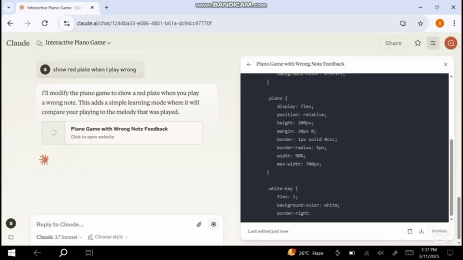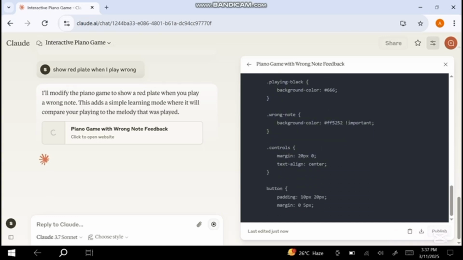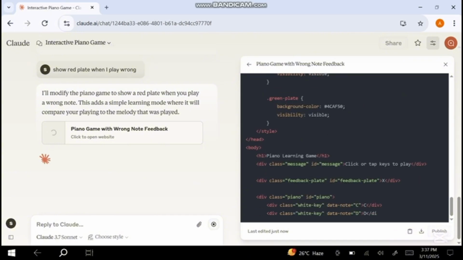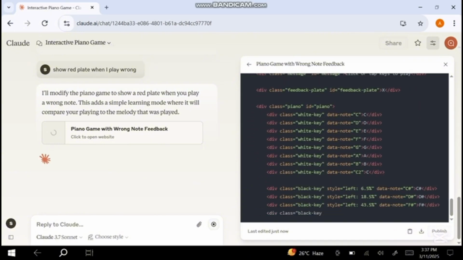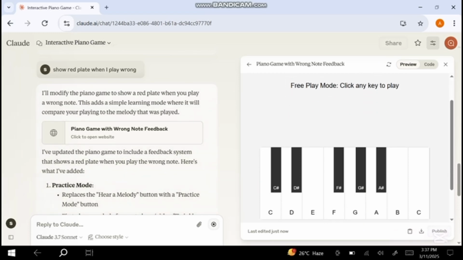It's really nice that you can create the game in seconds and you can also do customization as well. Here you can see that I'm doing customization. So here they are creating a piano game with wrong note feedback. You have to wait for some time. And now you can see that they have created the game with wrong note feedback.